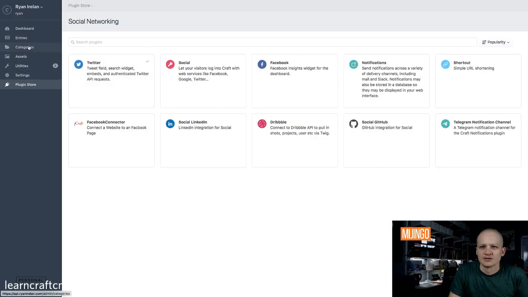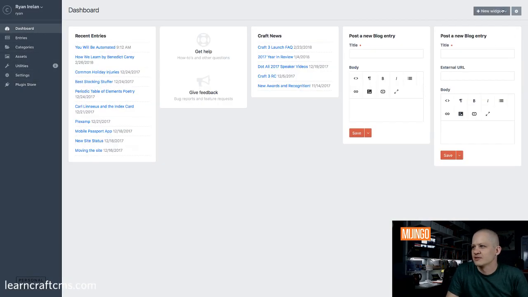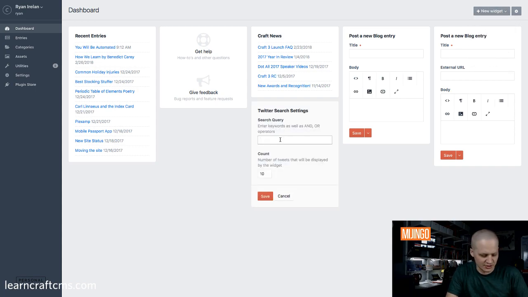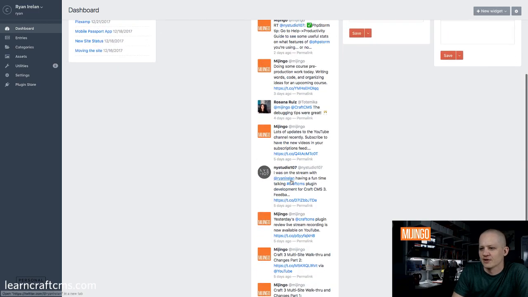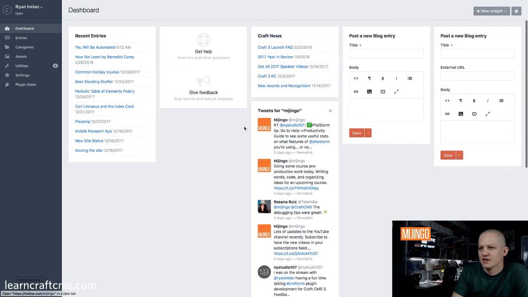Let's see. So if I go to the dashboard, that's what we're talking about here, this widget. There's a Twitter search widget, so I can search for things like Majingo. Let's see what we find. There we go. That's pretty handy. Might should use that for a project. I thought I was going to be able to tweet out with this, but I guess not. All right, pretty cool.